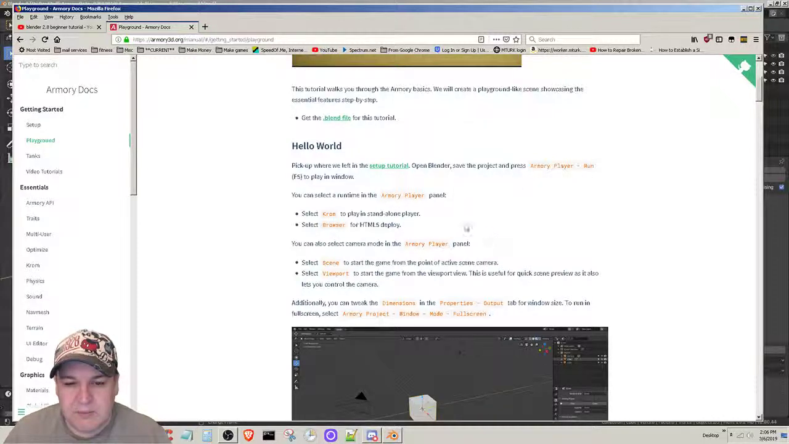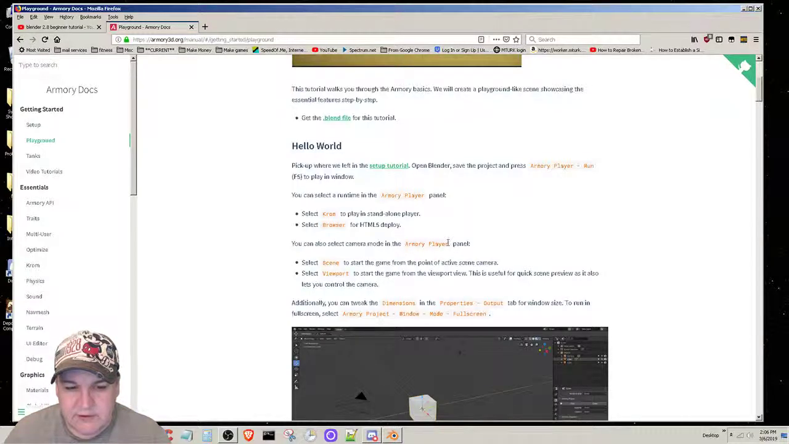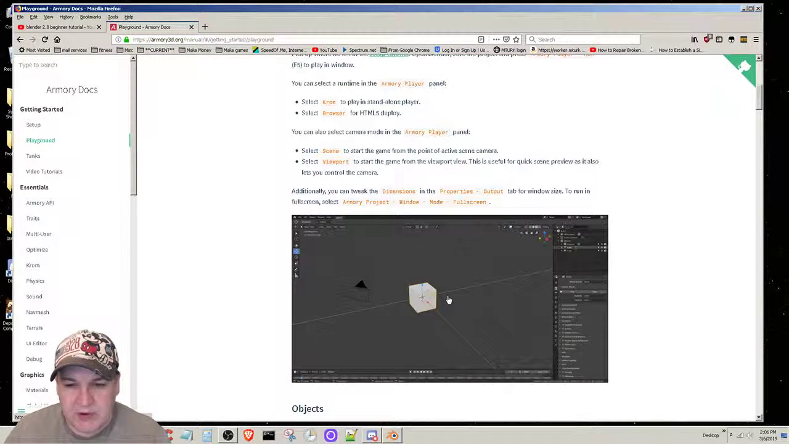Select runtime in the Armory player panel, Chrome or browser. So I could do that. You can also select camera mode, Armory player. Select scene to start the game from the point of active scene camera. Select viewport to start the game from the viewport view. This is useful for quick scene preview. Also, it lets you control the camera. Additionally, you can tweak the dimensions in the properties output tab for window size to run in full screen. Armory project window mode full screen.